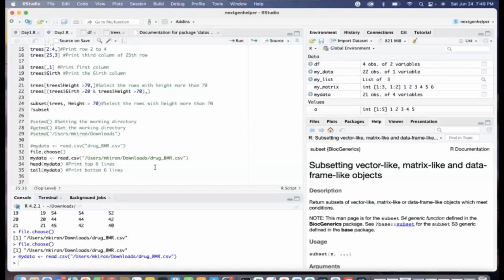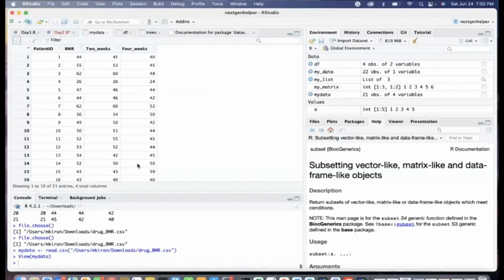You can set the working directory by the command setwd. In setwd, if you put the path where the file is, that will work. Line number 29. If you are able to read the file and your file is stored in my_data, you can do any kind of analysis with my_data. I already showed you how the file looks. You can do View as well, View(my_data). And look, you have a tab which has patient ID, BMR, 2 weeks, 4 weeks, right?